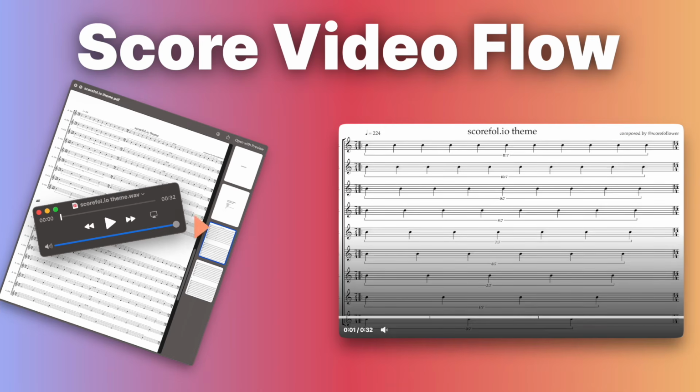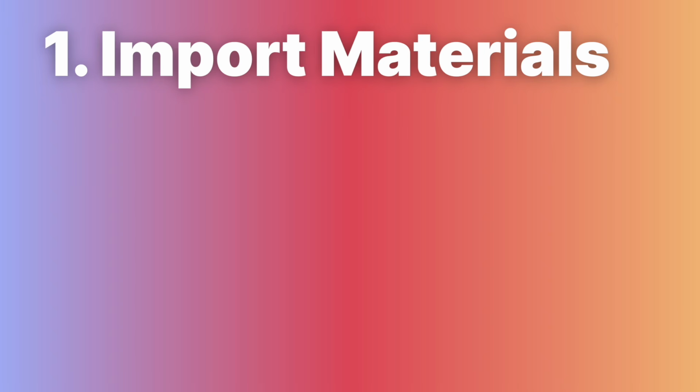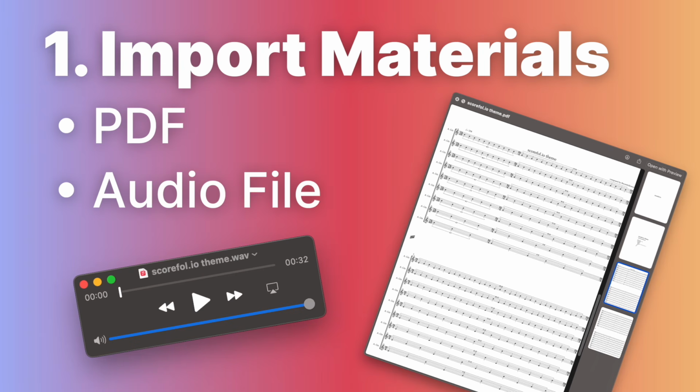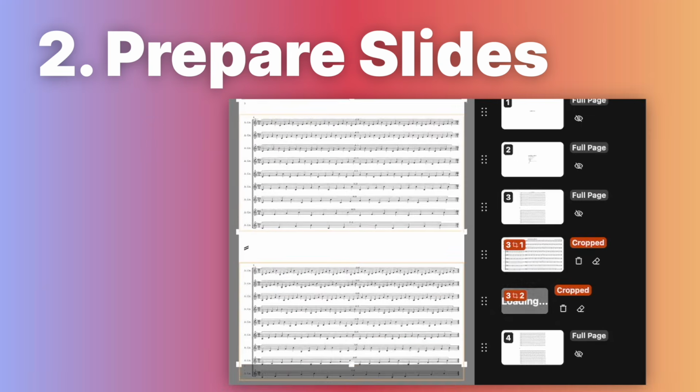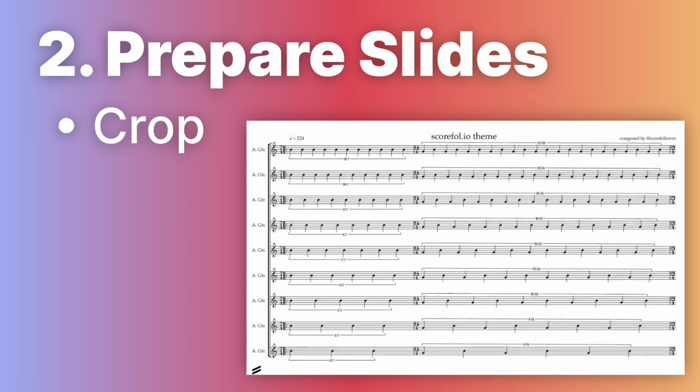The typical flow for making a score video involves 4 main steps. First, you'll need to gather your materials, which in our case is going to be a PDF of the score as well as an audio file. Next, you'll want to prepare your slides so that they display as clear and beautiful as possible by cropping the page into discrete systems and adding masks as needed.